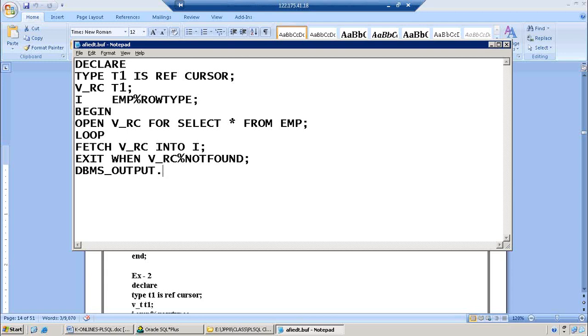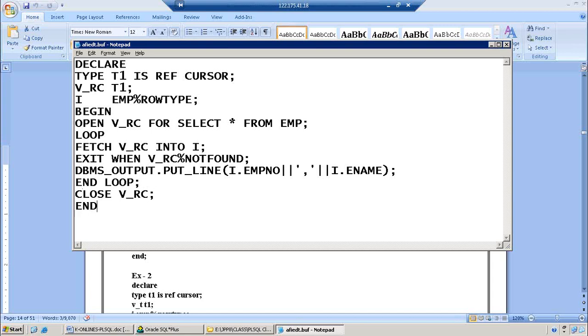Now we want to print the data. For our understanding, dbms_output.put_line. Where is the data? In I: I.empno, I.ename. Next, end loop. Then close VRC and end it.